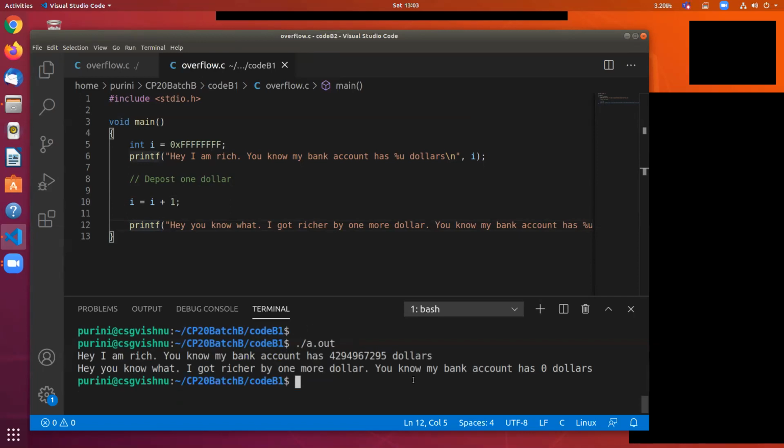So before going to the bank, he is all high. He's all flaunting his riches. He gets greedy on the way for $1, and then he deposits it in his account, and he becomes bankrupt.